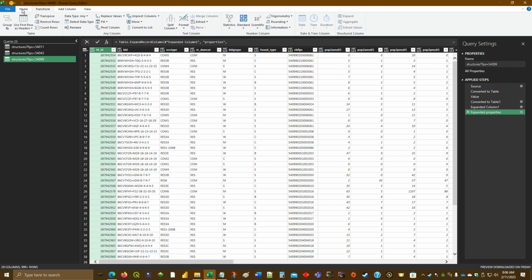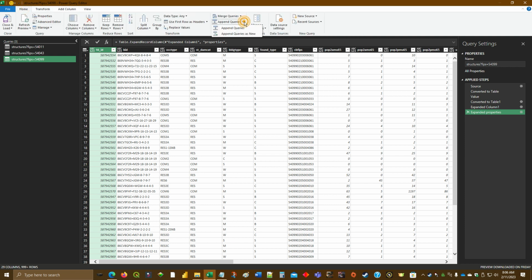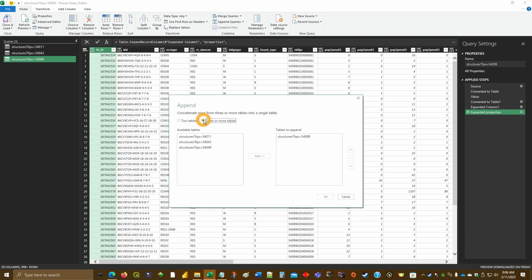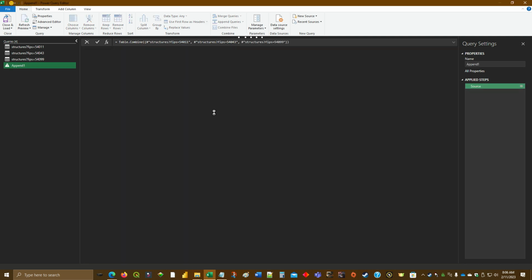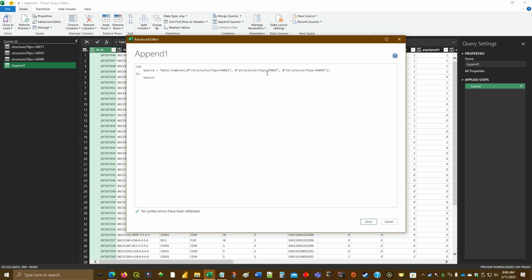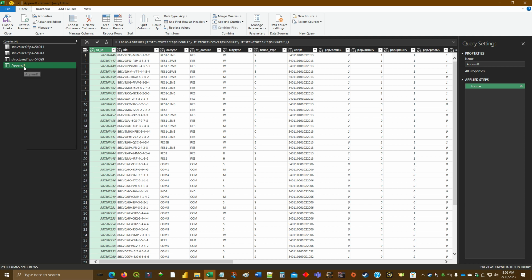So I'm going to go over here, I'm going to go to Home, and I want to append them all together. So I'm going to hit Append all these queries. I'm going to select 3 or more tables and put those over here and hit OK. So it immediately writes all the code to do that. And look here, if I pull up the advanced editor, there it is. Pulls them all together. Didn't take very long either.